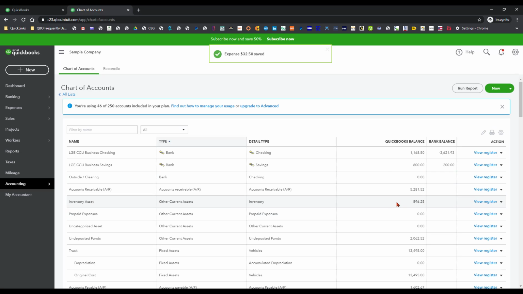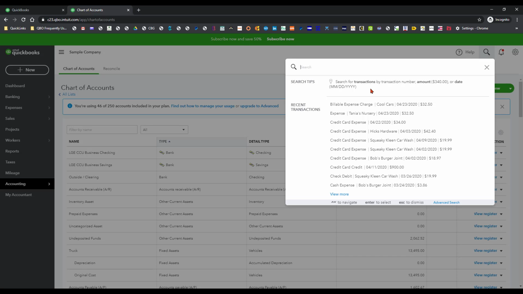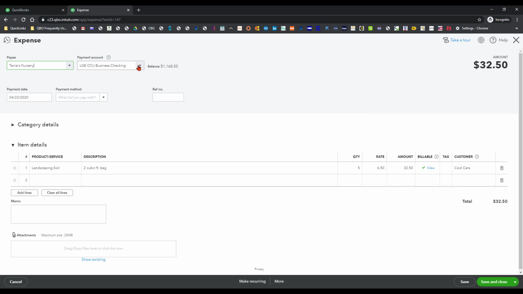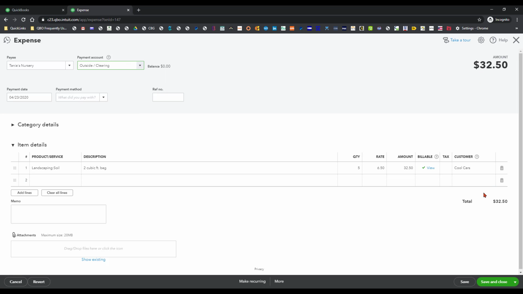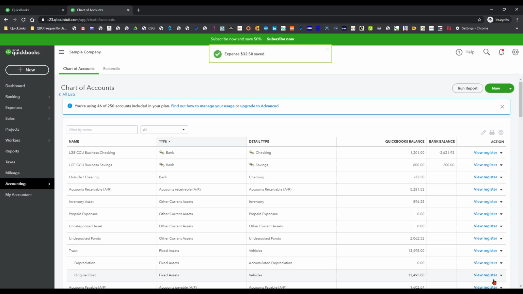And as you can see, now we have a total in our outside clearing account. Actually, we don't, because you know what happened? We forgot to change the account. So let's go back and do that real quick. I'm going to click on the search button. We're going to click on that most recent transaction. And we're going to change that account, because that's one thing you got to remember. You've got to change the payment account to our outside clearing account. And once you do that, it should update that. So let's do that real quick. Probably a good thing I made that error, because hopefully it'll help me remember and it'll help you remember too.